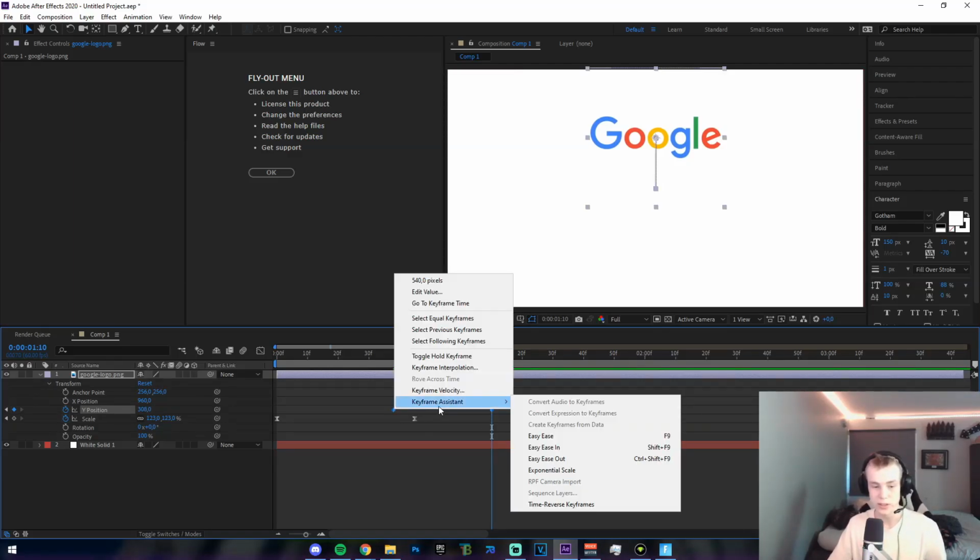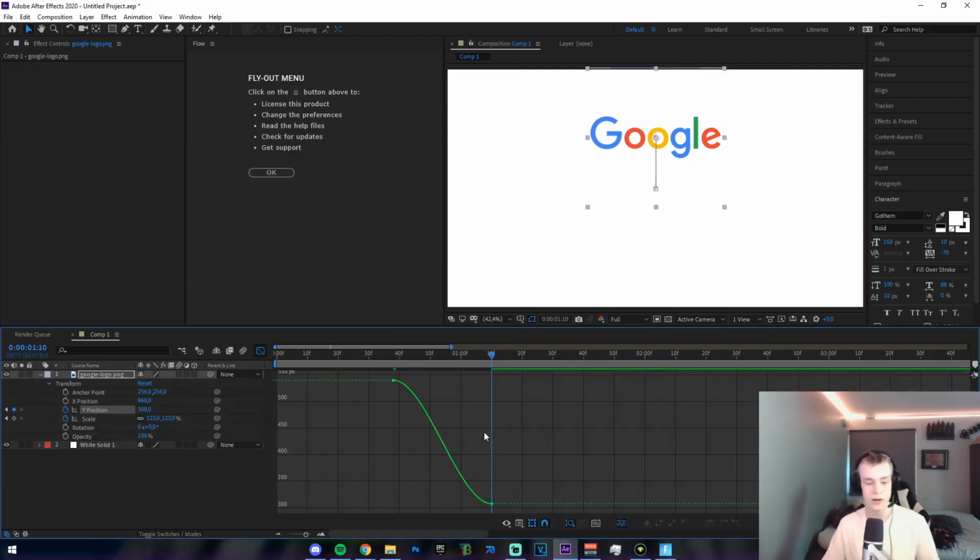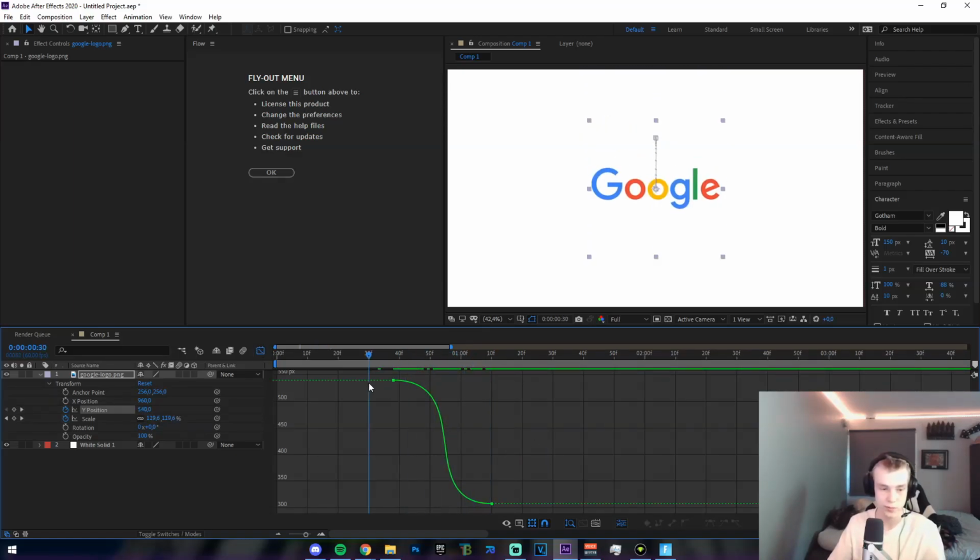We select both of these and we easy ease them. And for a graph like this, where we move something from one place to another, we want it to be sort of smooth like this. So we drag both of these out. You can hold shift to just make them straight, and we want both of those to sort of do something like that.